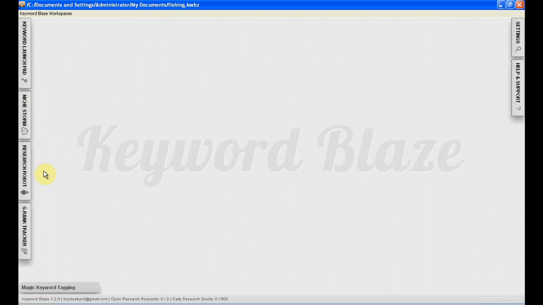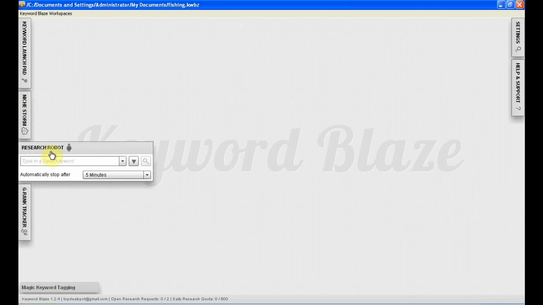The next thing we have over here is the Research Robot, which is the same kind of tool to do our keyword research, except this automates the whole process for you.